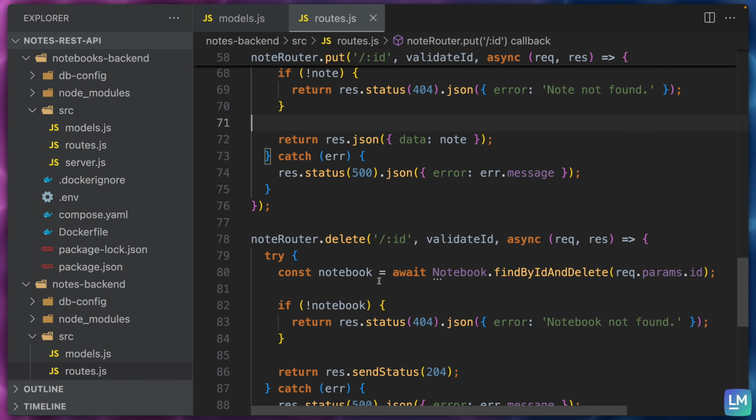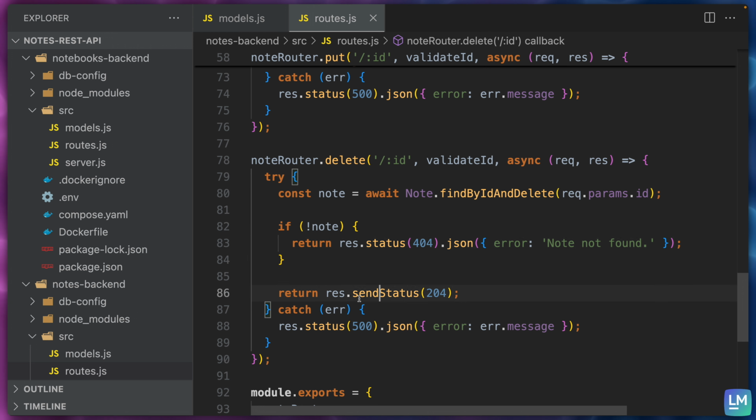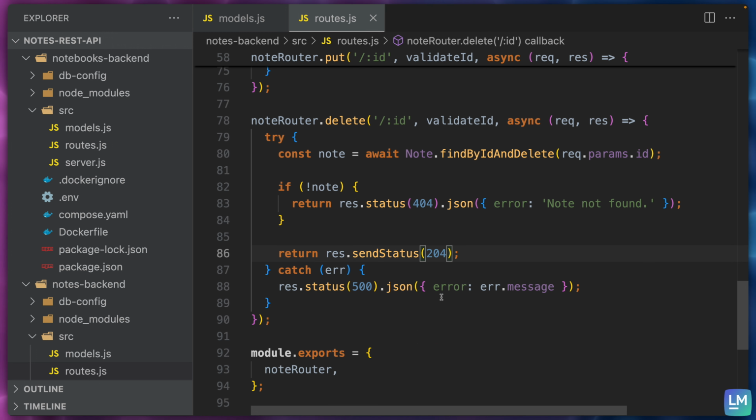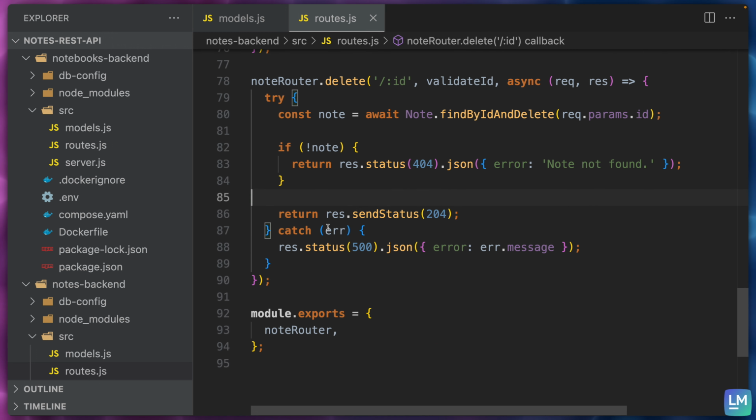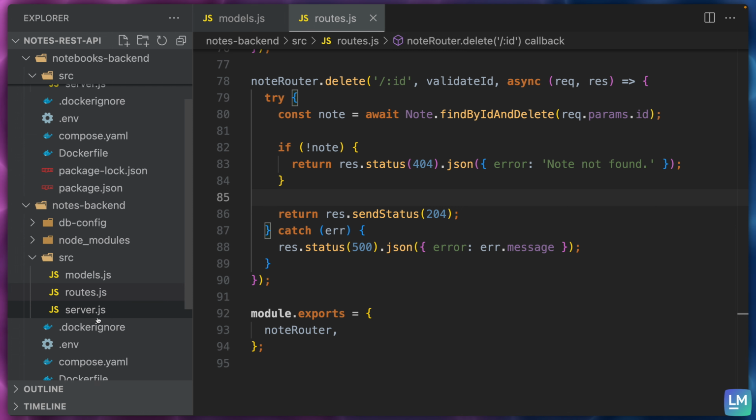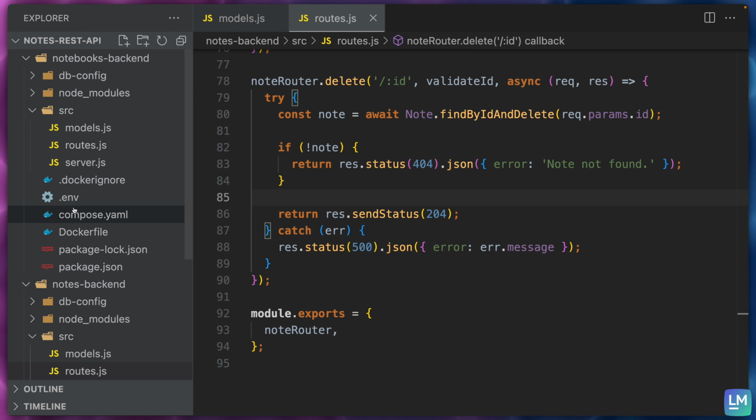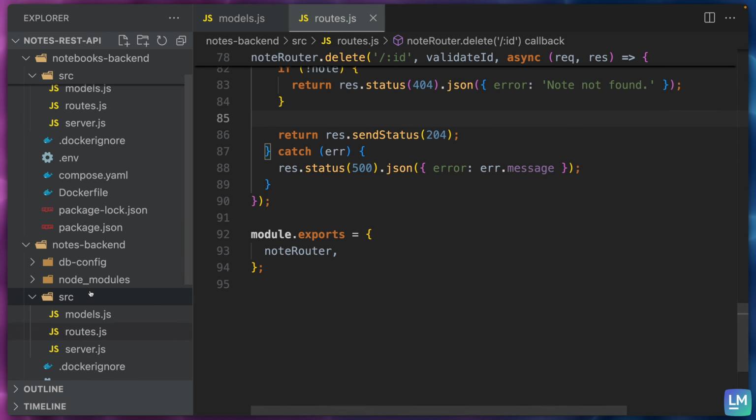Last but not least, in our delete body here, let's use note. We're gonna use the note model, find by ID and delete. This stays the same. If there is no note here, we're just gonna send back that note was not found. Otherwise, we will delete it and send a status of 204 back. I believe these are all the changes that we need to implement in our routes that is coming from notebooks, or just updating it to work with notes.